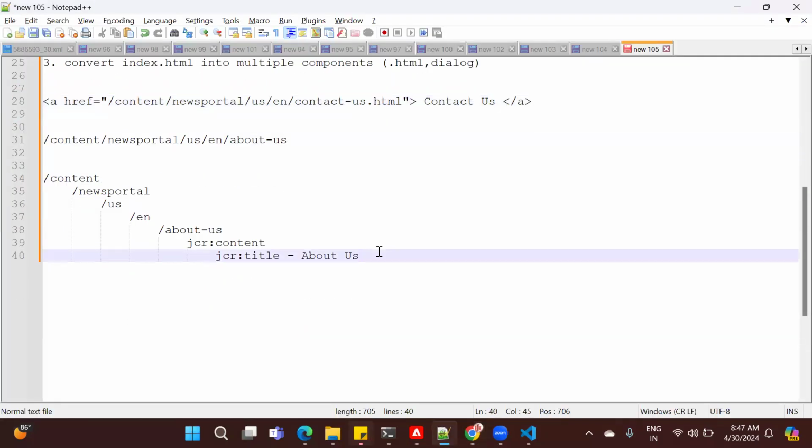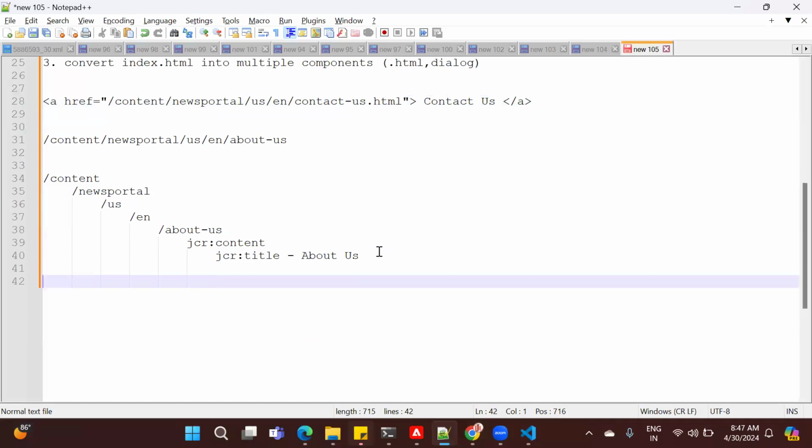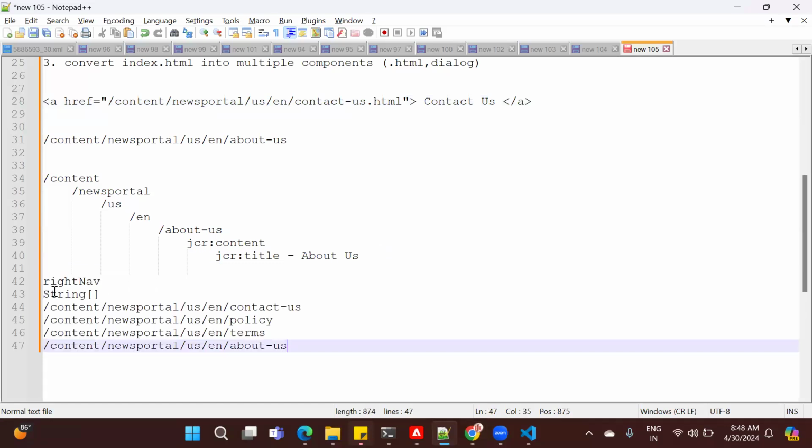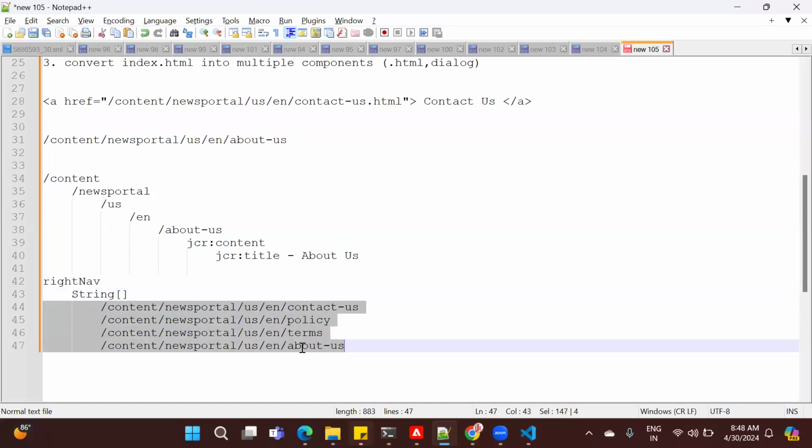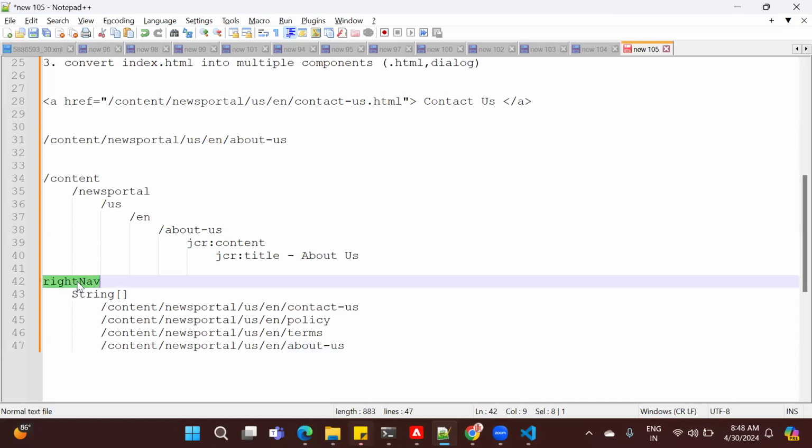You know how to iterate this array. We can iterate this array by using data-sly-list. Data-sly-list is a block statement. It will be useful to iterate the list of array values.